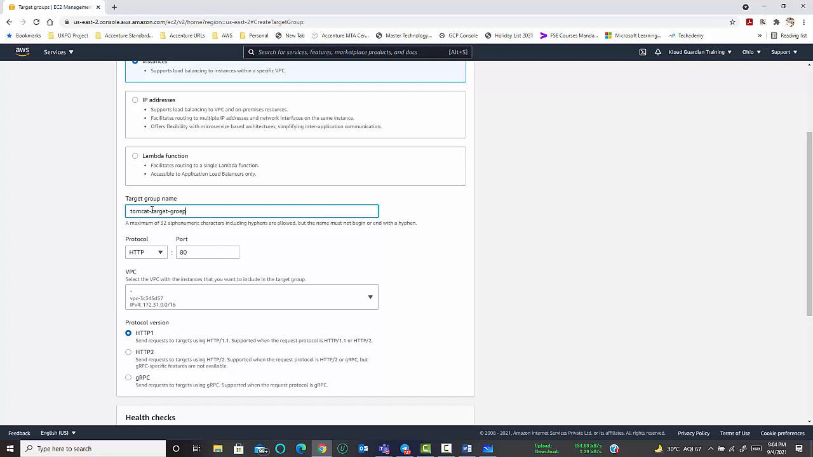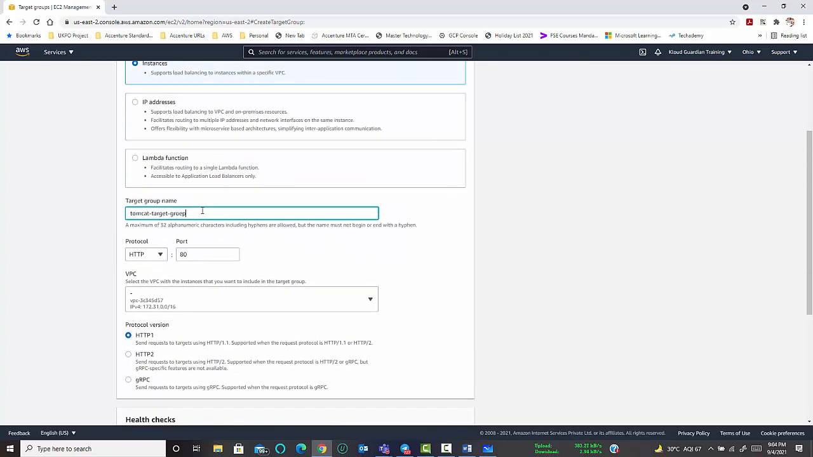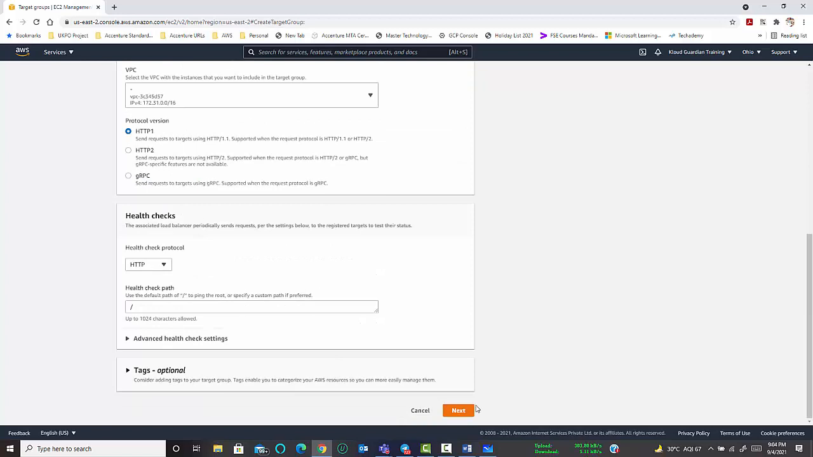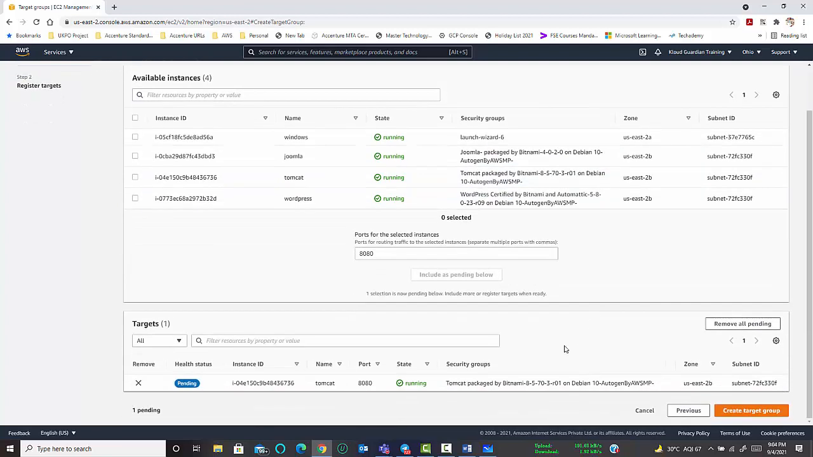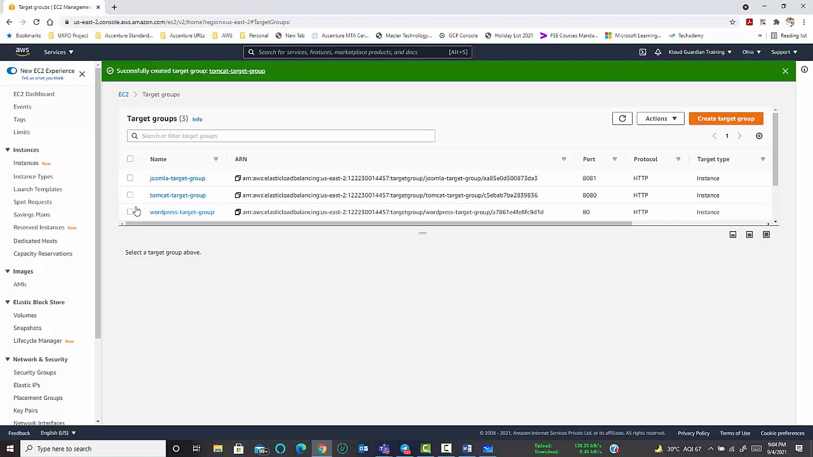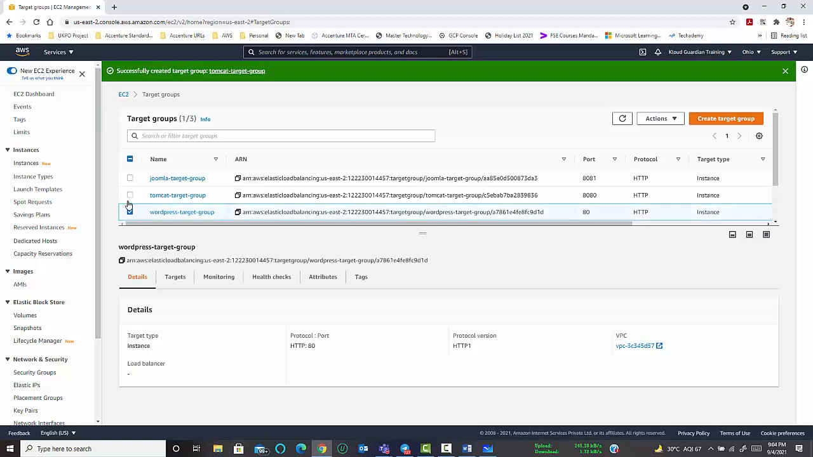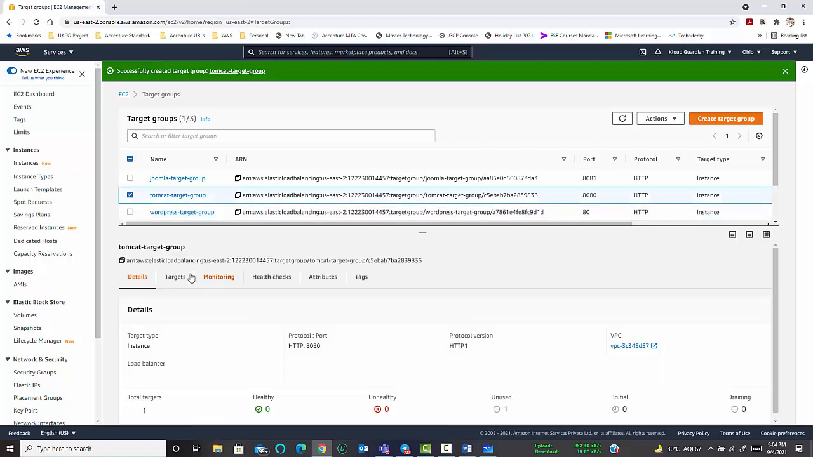It will be 8080. Next, it will be Tomcat, include as pending below, create target group. It is created now. Let's go to the instances and see whether the target groups are assigned or not.